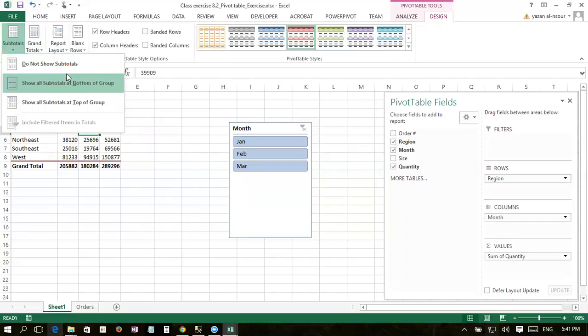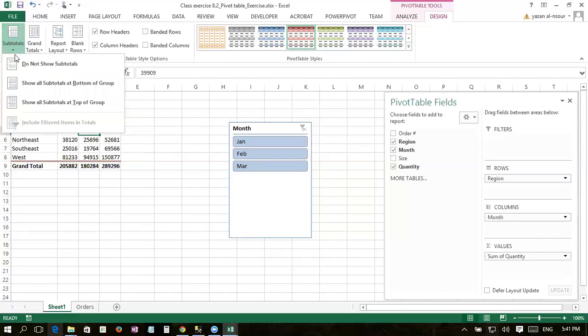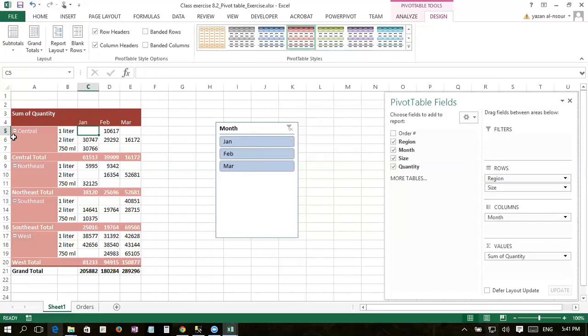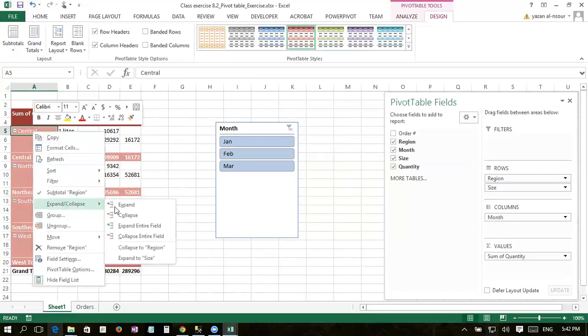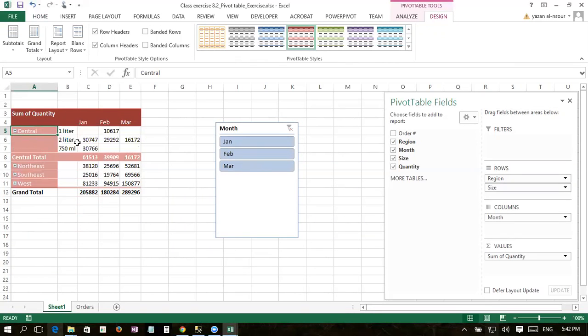If you want to add subtotals, a cool thing to do is, for example, show all subtotals at the bottom of the group. So if you had groups, of course we didn't have groups here. But for example, let's add size underneath the region. Now you have groups, and you can see that there is a subtotal underneath. So let's collapse the whole thing to just show you the subtotals. Collapse the whole field. Once you expand one of them, it shows the subtotal for you.